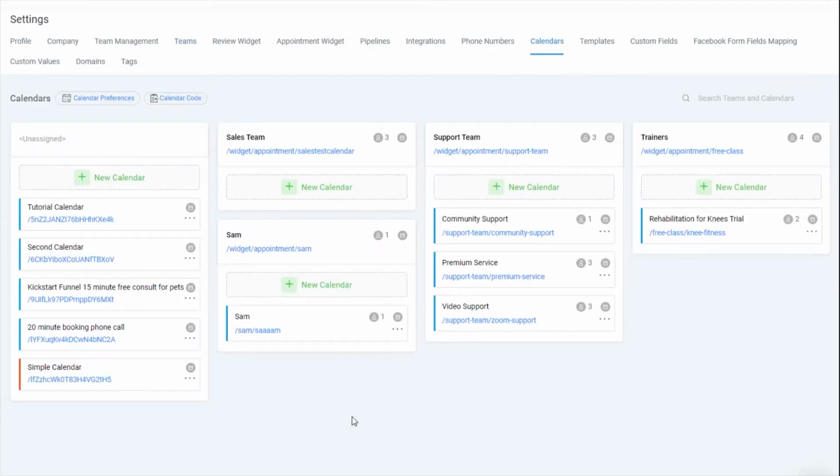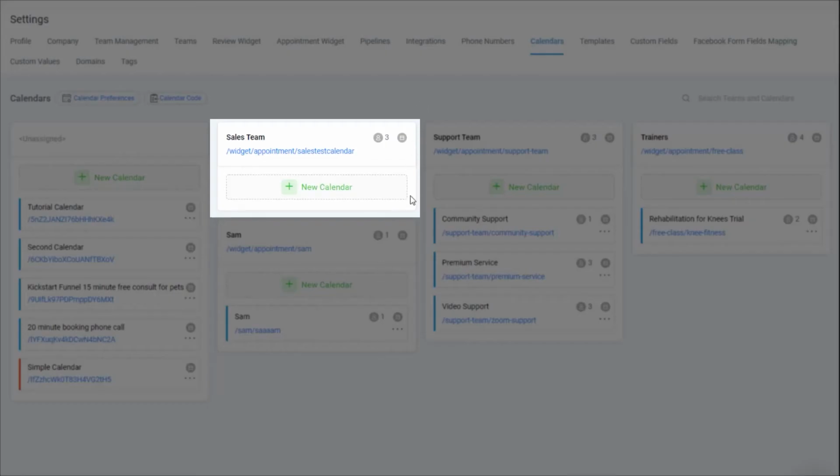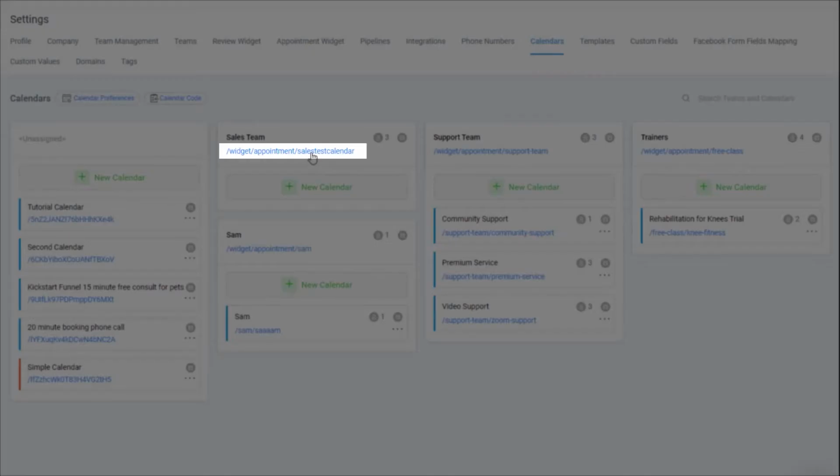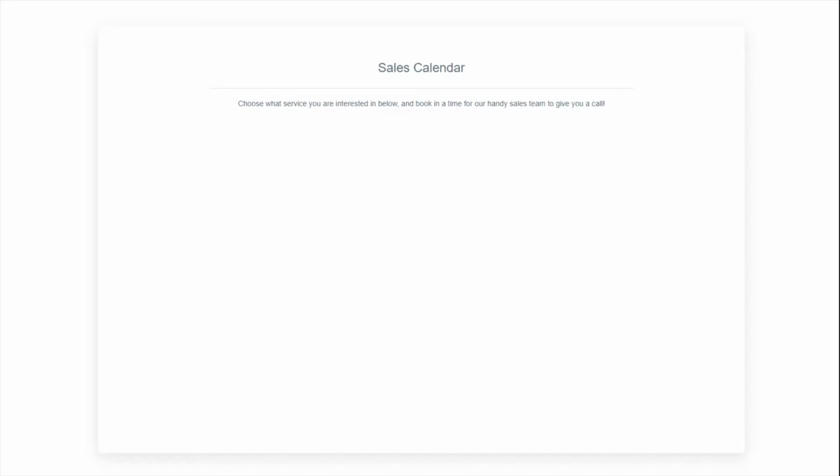Now we've come back across to calendars, we can see this widget here for the sales team. Before we go any further, I'll show you what the customers can see already, and I will do that by clicking on this widget URL slug here. Your customers will go to a web page. It will have the name of the calendar and the description that we have given it here. If you want to change what they see here, you can go back to the setup and you can change it in your team settings.